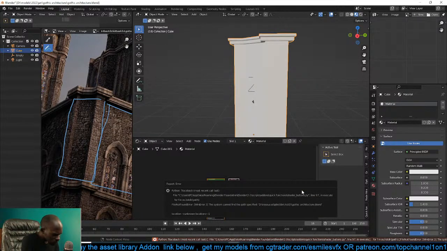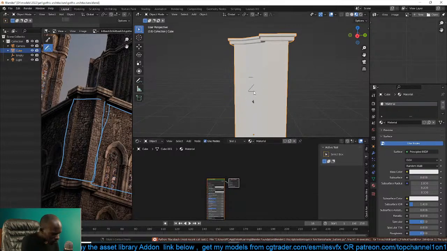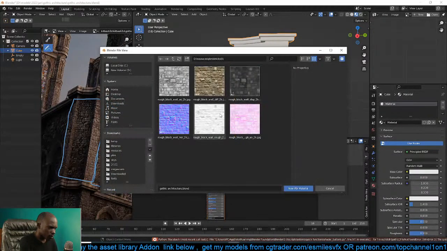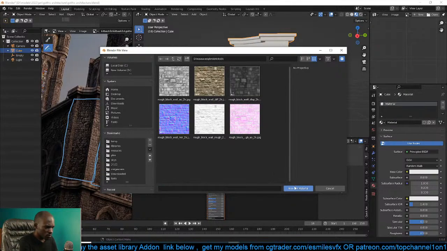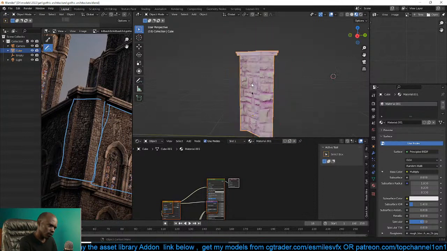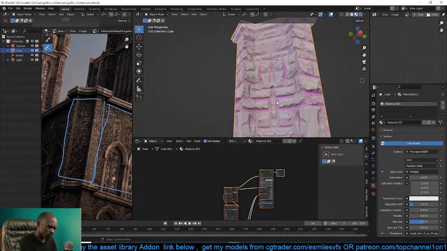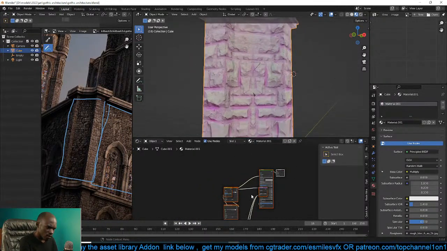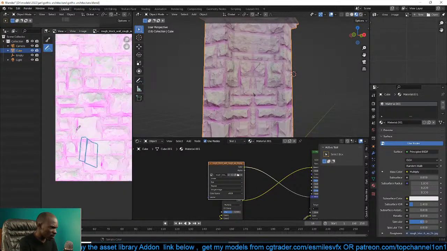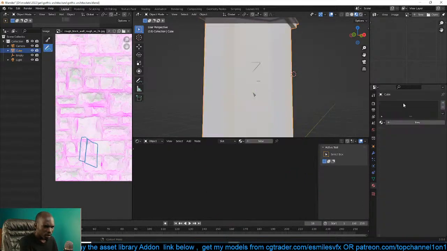Okay, let me see. Why did that not work? Okay, I think this material is not the best material for this. Looking at it, the roughness is colored, the Ambient Occlusion is colored. Let me get a different material.